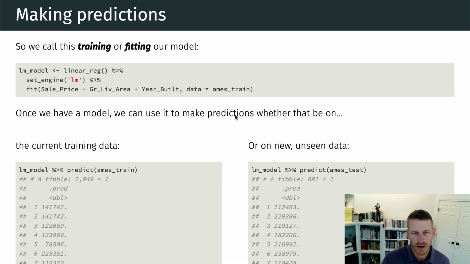Now, once we have a model object that's been trained, we can now make predictions on other data. We could actually use that model object here, so LM model, that is my model object, and I could use that to make predictions on the training data, right? So we trained this model, right? We can see we trained it on the Ames training data, right? So we could just turn around and make predictions on that same data set, right?